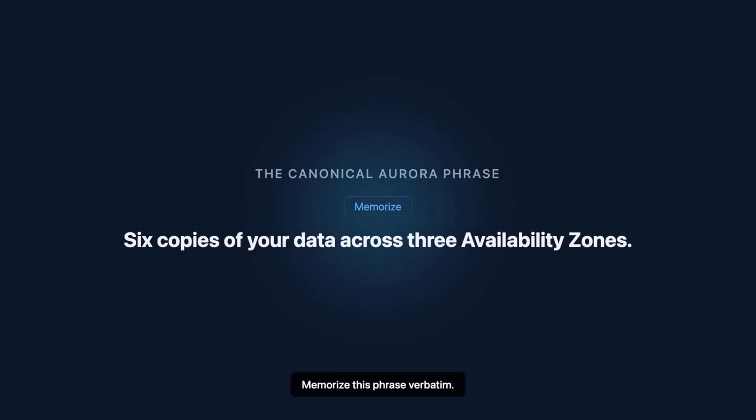Memorize this phrase verbatim: 6 copies of your data across 3 availability zones. This phrase appears verbatim in Amazon Web Services documentation. It is the canonical description of Aurora storage. If you hear it, you are talking about Aurora.